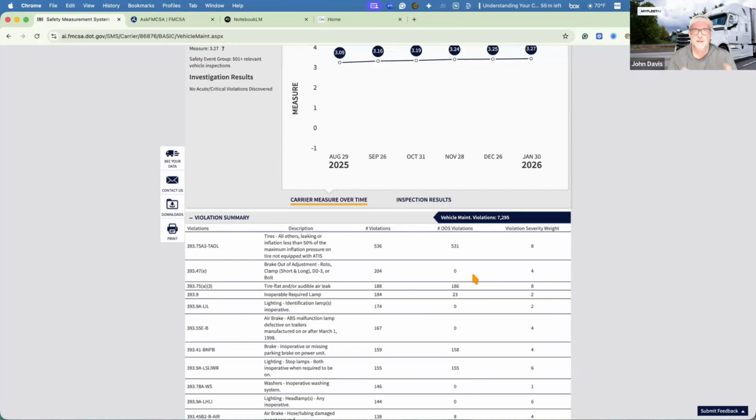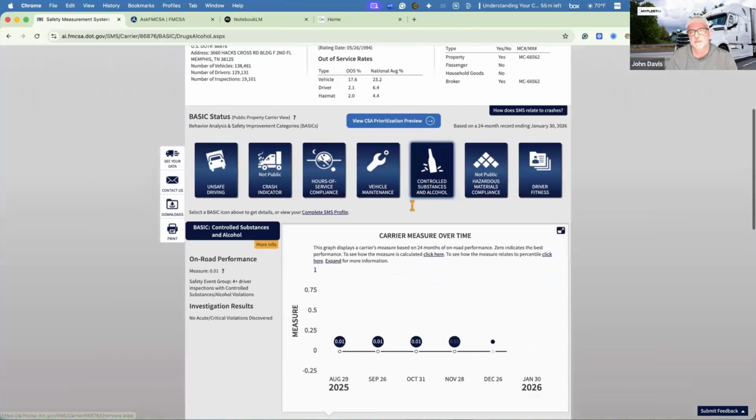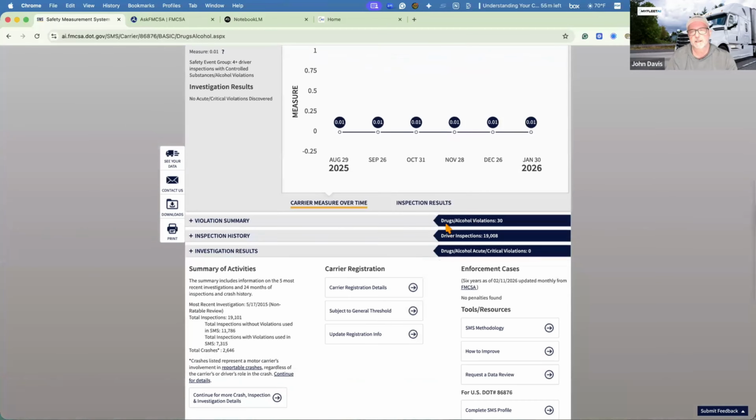So there's a lot going on with your equipment that you just can't shove it all down to your drivers to say, you've got to do better pre-trip and post-trip inspections. That's not going to solve your problem. That will never solve your problem on that. So, controlled substance and alcohol violations, summary there.